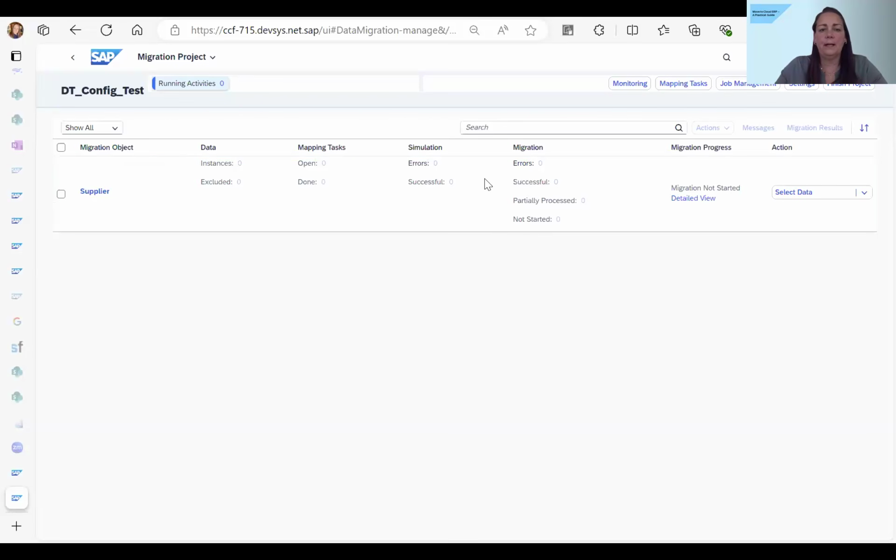So here we have an internal system, but no secrets. This is only one object, and you see it looks very similar, right? You don't have the upload and download functionality for the template files, but you have a select data button by which you start. And this is the only difference.